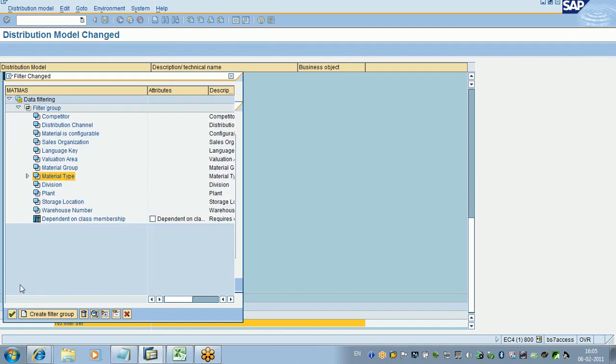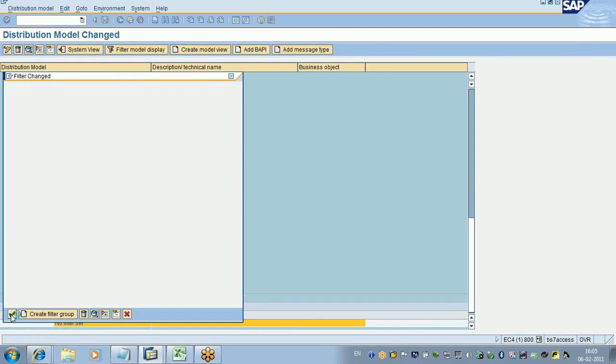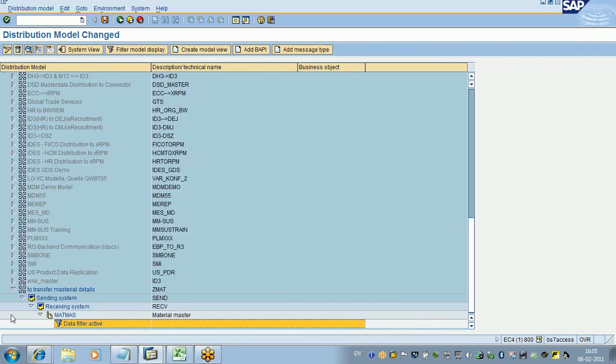Click on continue and continue. Now if you see what is appearing here, data filter is active. But previously what was there? No filter set. Now the data filter is active. That means some filtering conditions you have given.